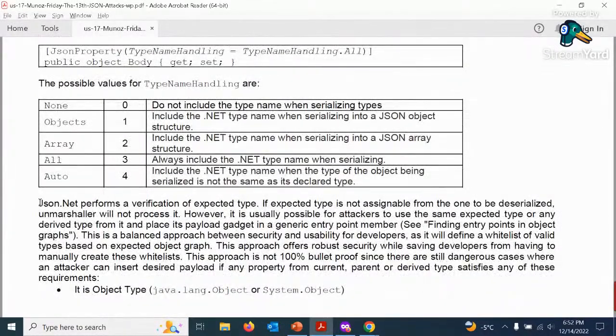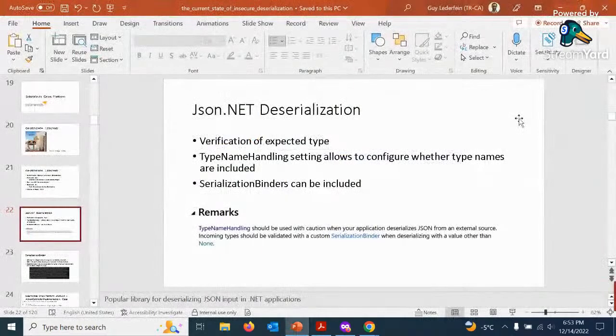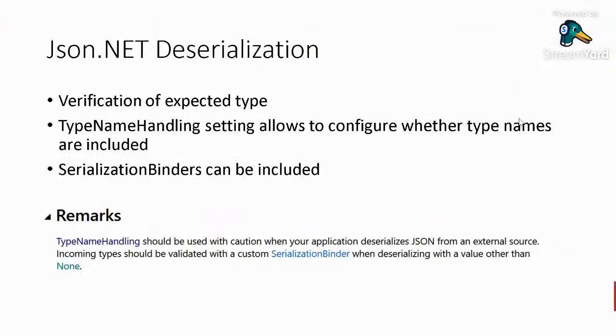And one other thing to note here is it does perform verification of the expected type. So that's going to be another hurdle that we're going to need to overcome if we want to take advantage of the deserialization process. And I'll show that as well. So let's just jump back in. As we noted, it does verification of the expected type to deserialize, and type name handling allows us to configure if we have type names inside the stream. We'll also talk about serialization binders a bit. That's also a bit of background we need before digging in.